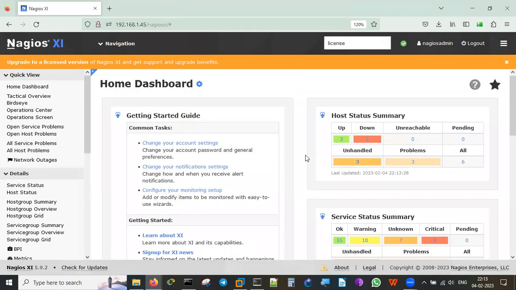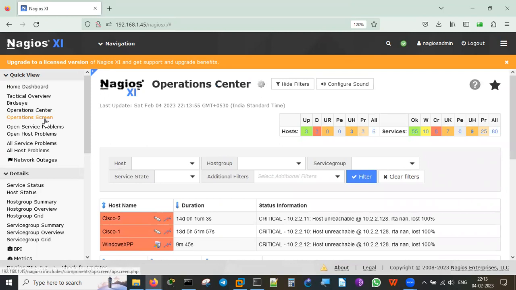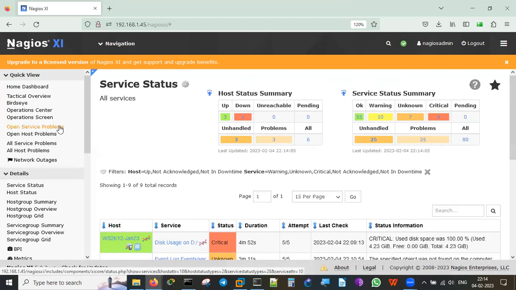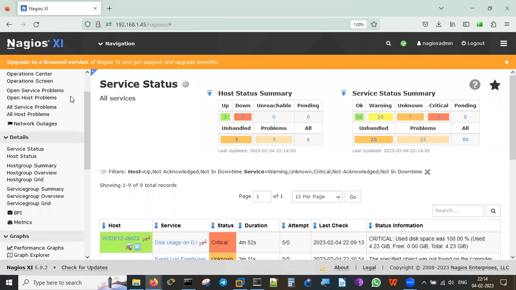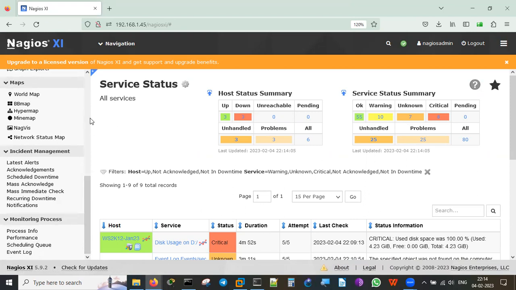Okay. So this is about the Nagios. We can monitor multiple devices at single point. Operation center. Overviews, operation screen. You see, very attractive screens over here. Okay, you can see that. Open the service problems. How many things are open on this? Like critical and other things will be showing. So this is your Nagios.